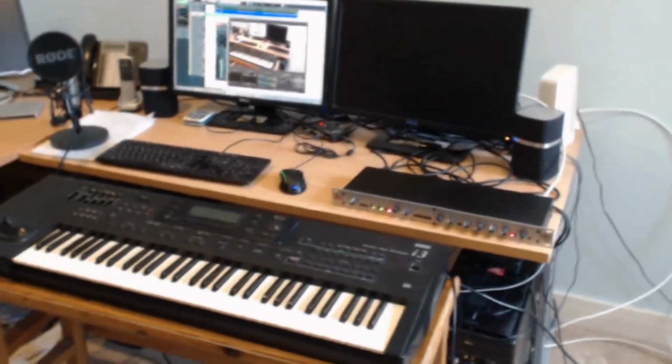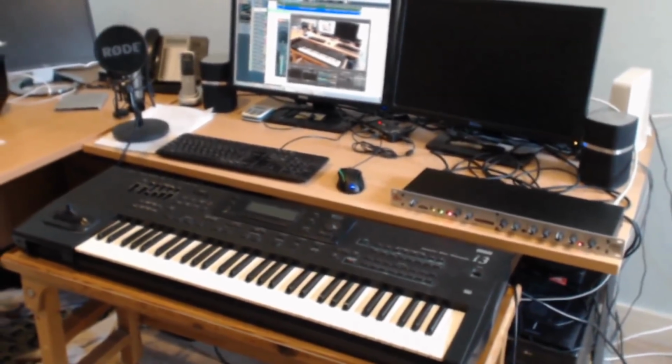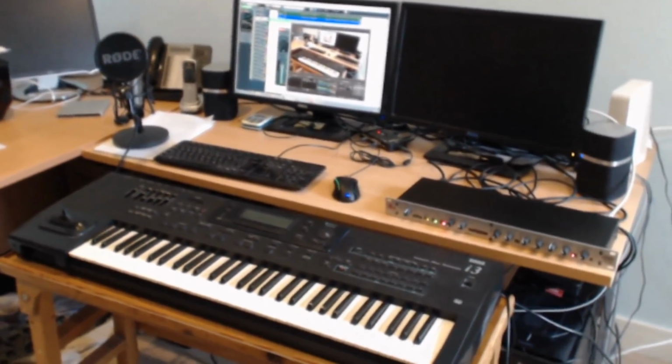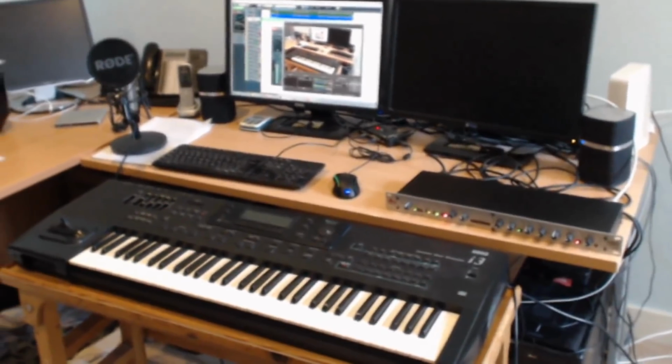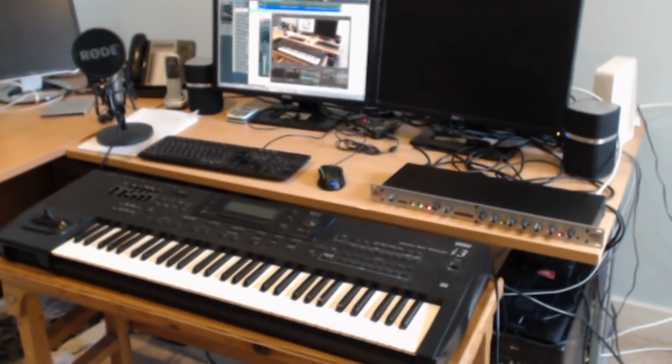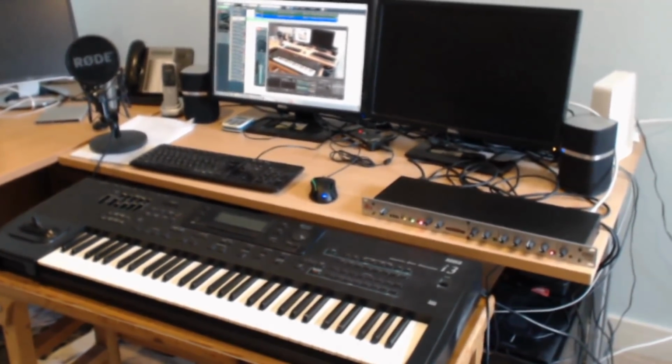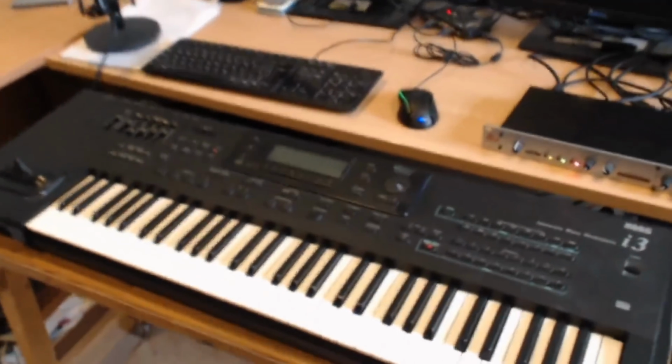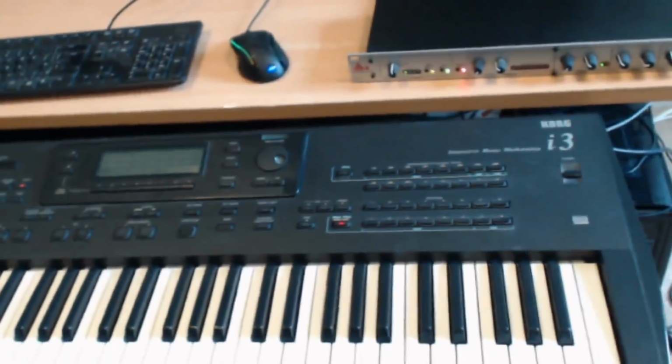Okay, and here is my setup. Now I'm about to record the musical parts, the MIDI parts, if you will, of the backing track. We've done the drums already, so I'll just show you the setup. I've got my Korg i3 synthesizer here.